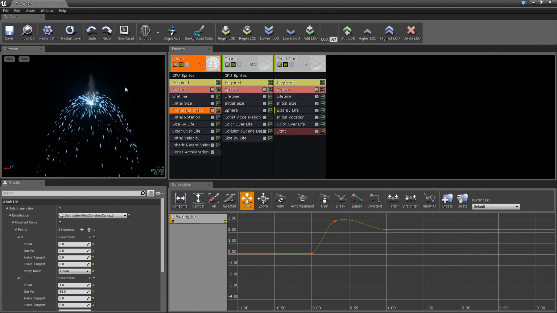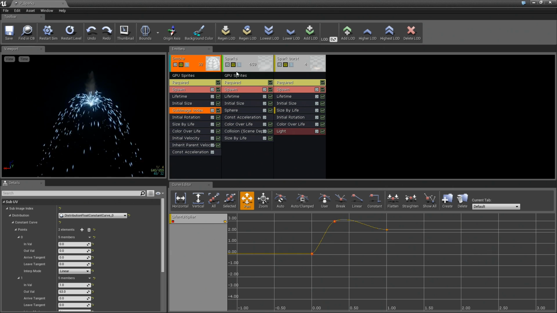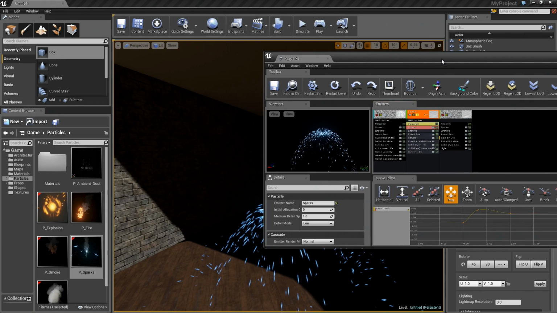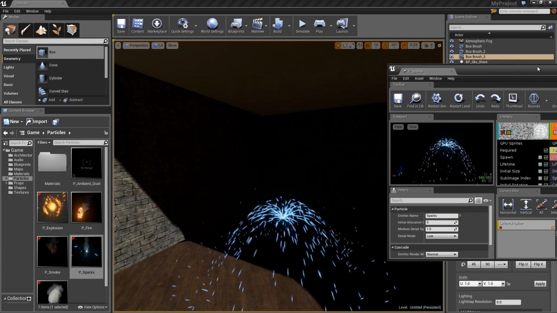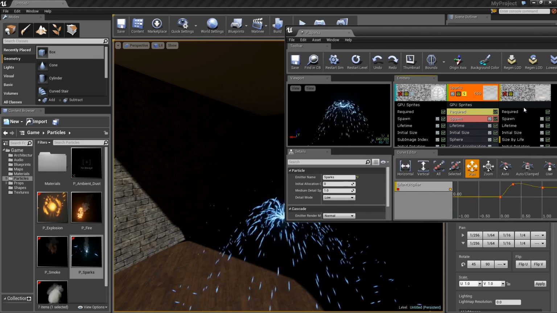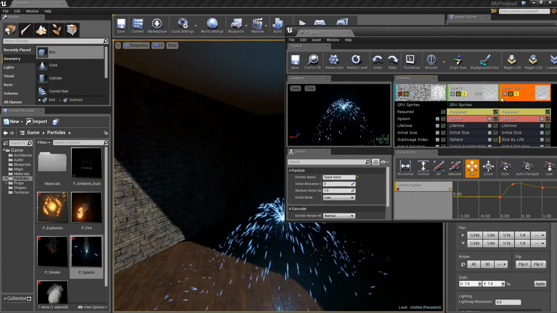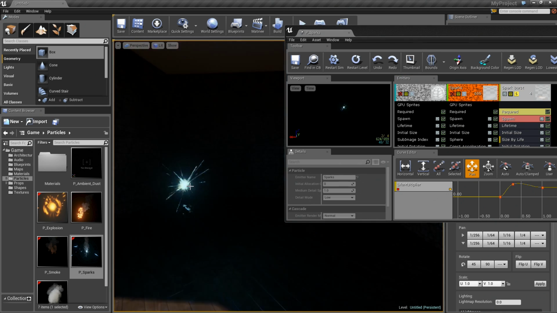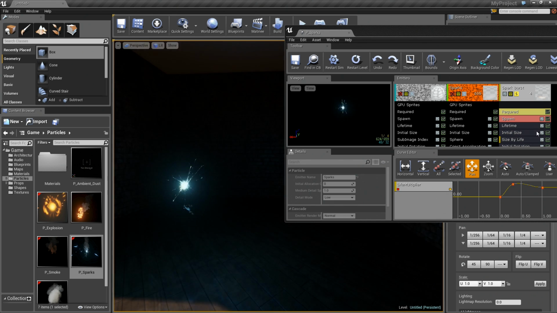So the big takeaway here is that you got a couple of things. You've got the GPU sprites, which are creating these sparks here that you can see falling. We can solo that, and you can see the result. And also, if we solo out the spark burst, we have just a little tiny puff that also has a light module in it.